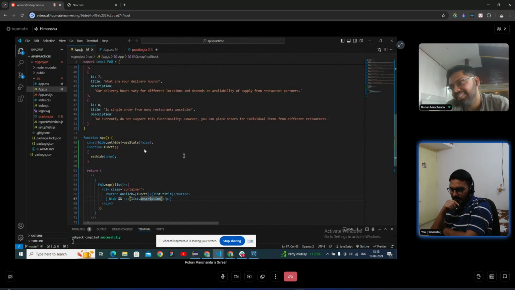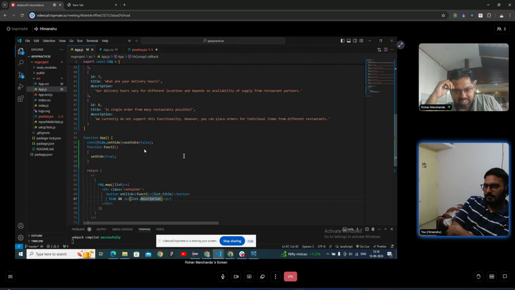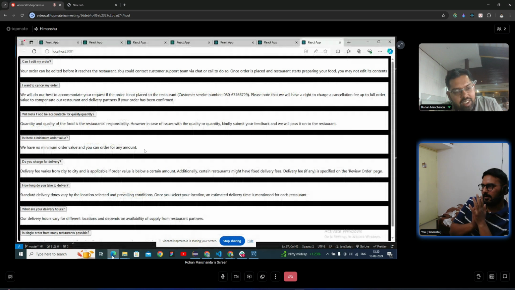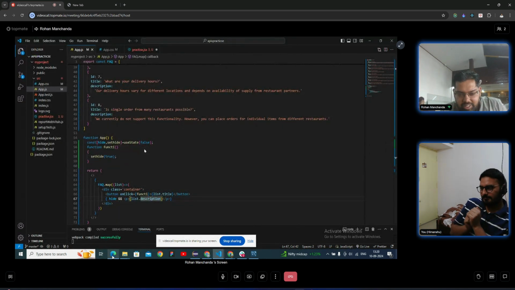Now there are many things to fix. Once you click on that button, only that accordion should open, not all. If you go to the UI, everything is opening. You can check how to work on that, you need to fix the ID, but you get the idea, right? How this will work.